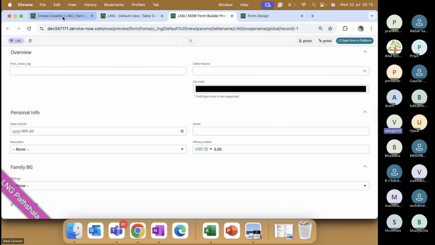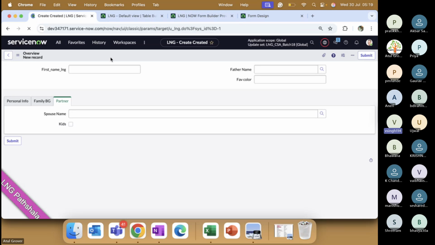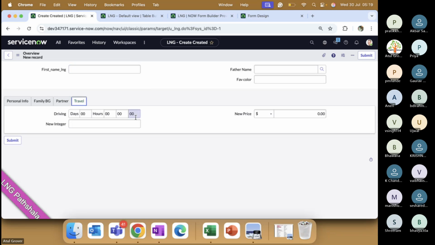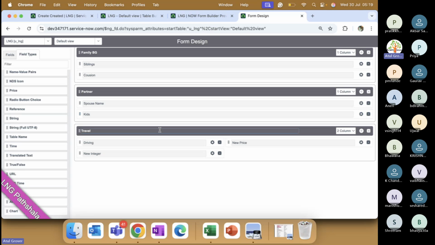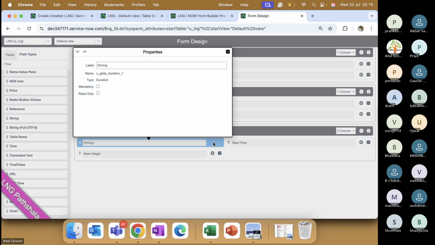Sir, can you click on the designer once? Wait. So now you can say travel. See, driving, how many days? What is the price for this new integer? Yes, tell me. No, driving. Click on the driving. Like we need to edit it. So in this, the label is showing driving, and the name is showing you.